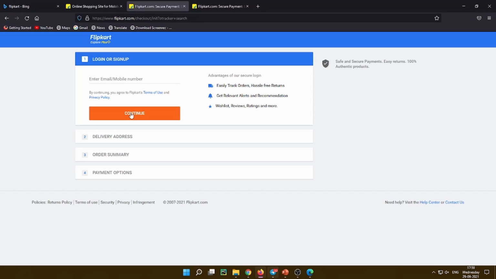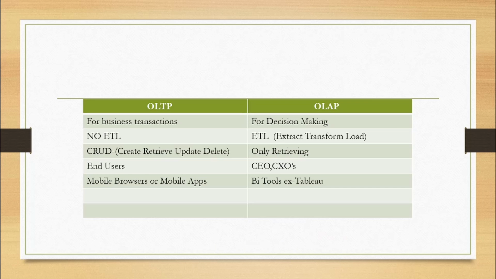All of these are actually transactions, because we need to log in, choose our product, and buy it. What you are doing here is actually transactions.